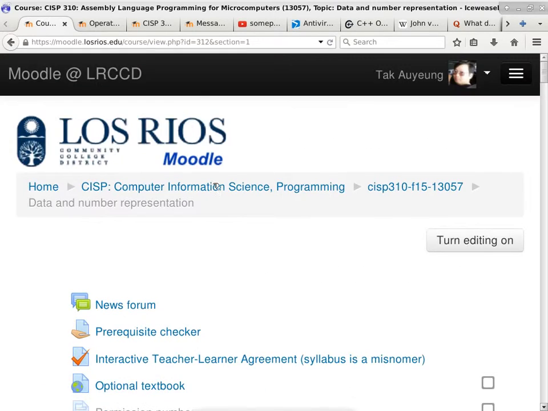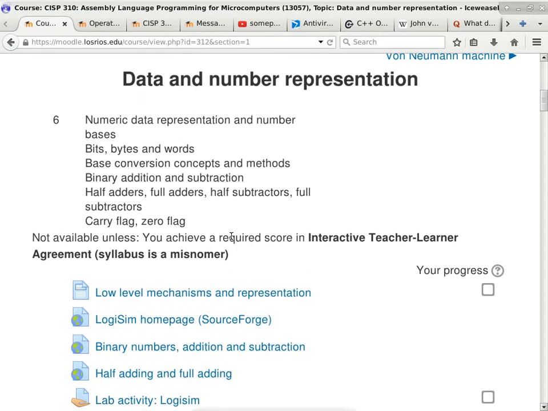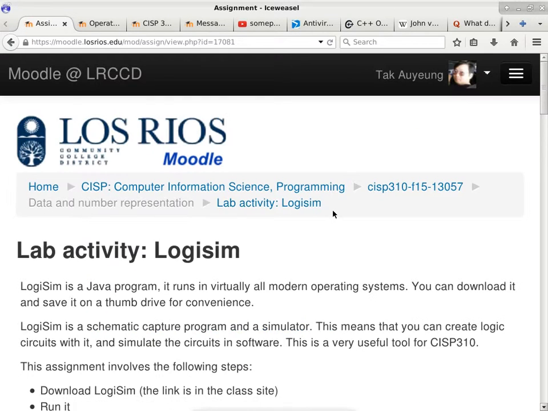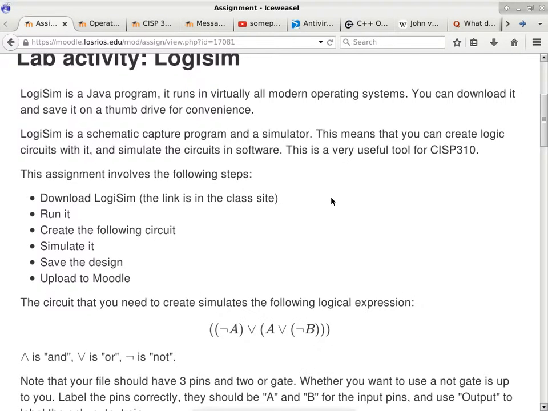The homeworks are still in the data and number representation. And here's the logic sim activity. A few people asked me, according to the grading criteria, something doesn't make sense. Well, that's because it's from the previous semester where the question is different. So you still want to turn in your homework assignment the way it's supposed to be done, and not be confused by the grading criteria.